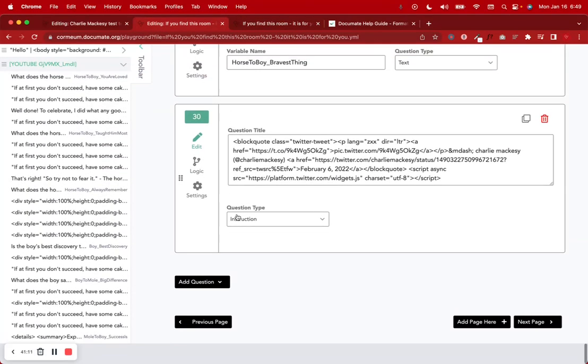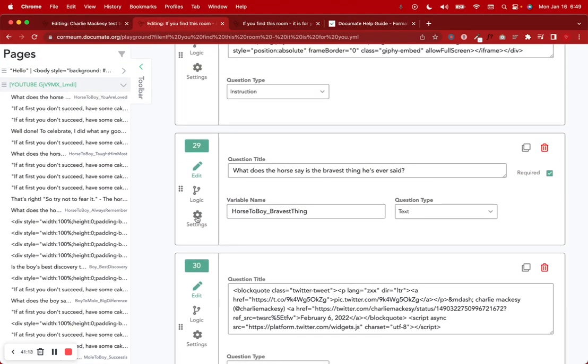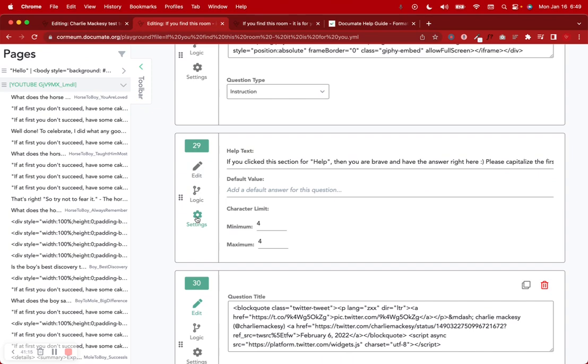So as we saw in the previous section, I can do that by going to settings and then just saying if you clicked on this section, blah, blah, blah. And then you can have a default value. In my case, I didn't want to have one. But I gave it a character minimum and maximum. So I said I only want 4 characters minimum and 4 characters maximum.